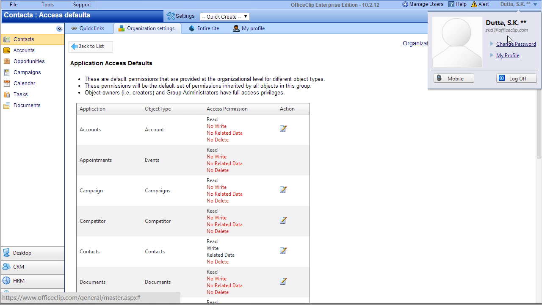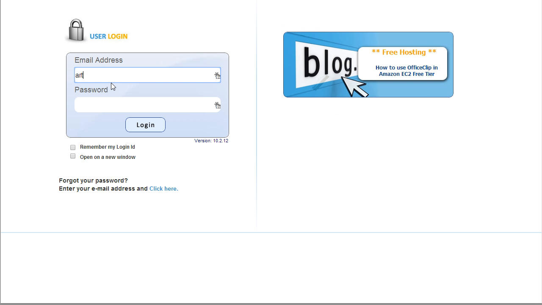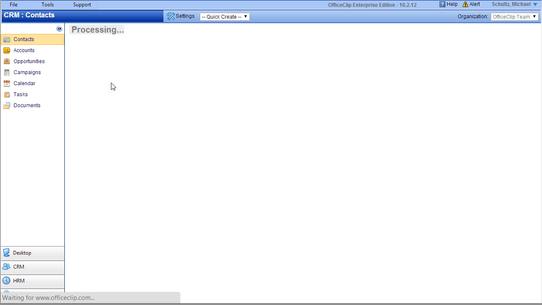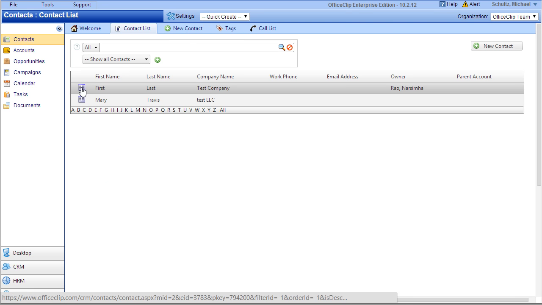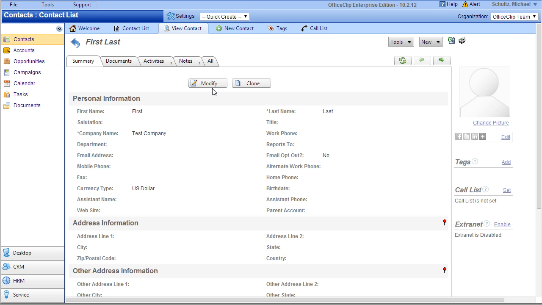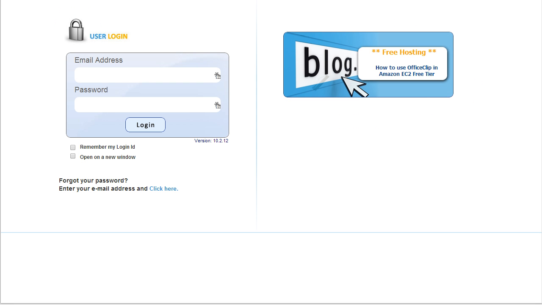Now let's log in as a normal user. We see that the New Contact button is available. The Modify button is available, but the Delete button is not here. They can also go inside the related data like notes and add a new note. Let's now go back and log in as administrator and see how we can control permission for content.